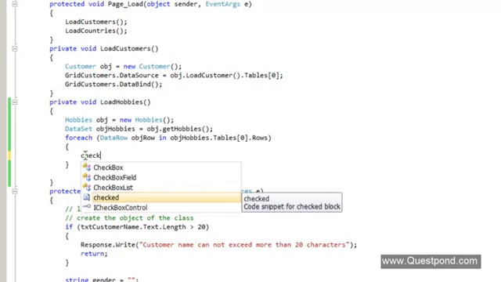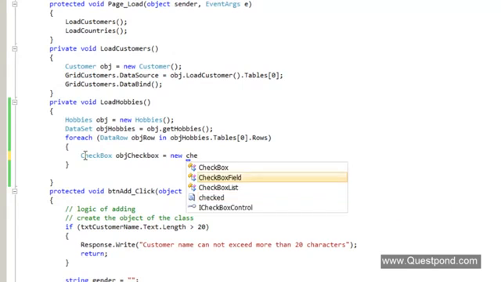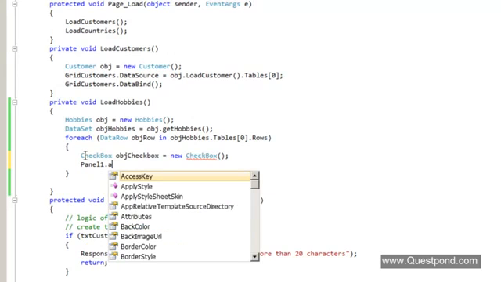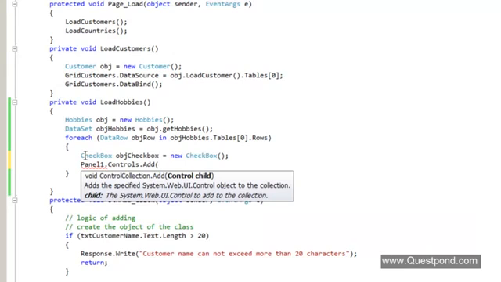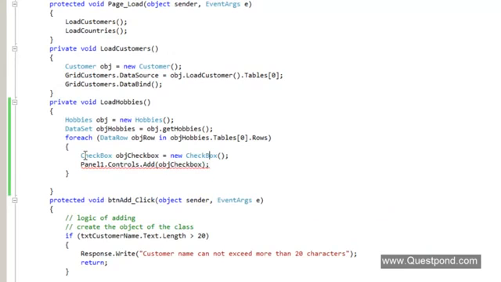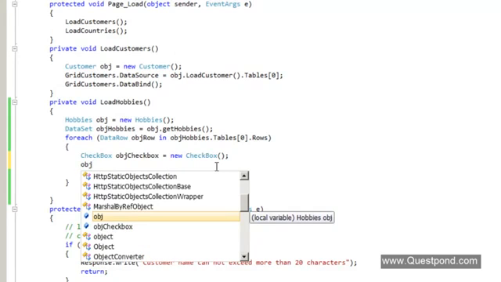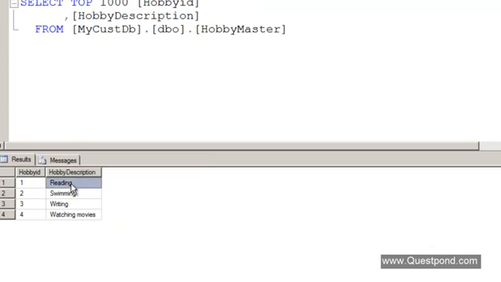So we'll create a checkbox object here, obj checkbox equals new checkbox, and this checkbox we'll add to the panel. So panel one dot controls dot add, and add this checkbox. And for whatever checkbox we are adding here, we need to provide the description and ID. Okay, so obj checkbox dot text will be nothing but this value, the hobby description, right?